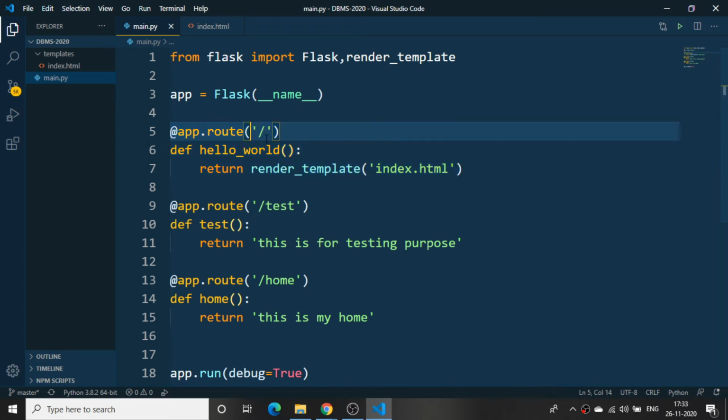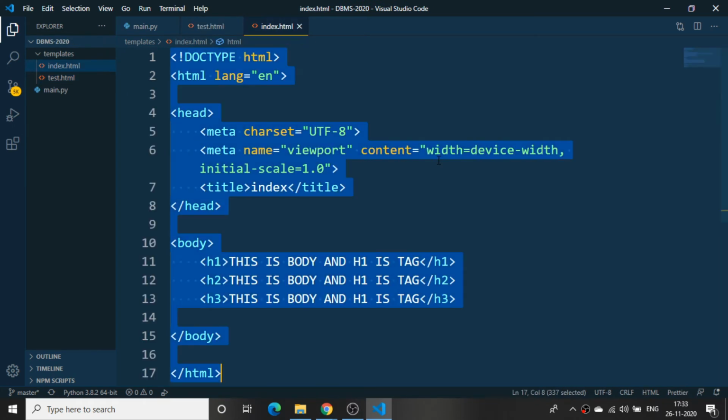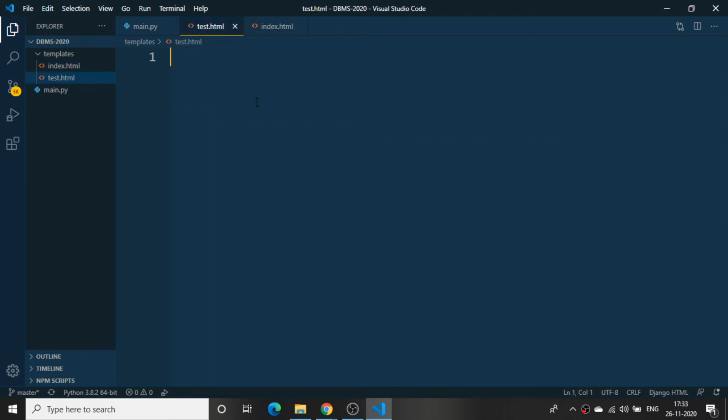When I go to the slash page, it is just returning this template, same as it is for the test also. So I'll add one more, a test.html file. I'll just copy whatever is there from the index.html page to the test.html page.